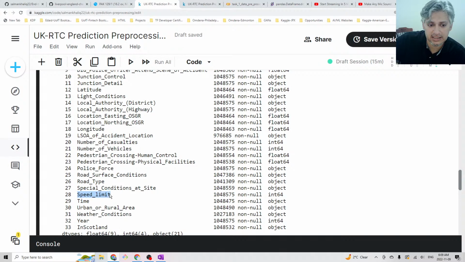Speed limit can be in decimals, but year cannot be. That's why you can see it is an integer, not a float. But some things, for example, pedestrian crossing or number of casualties, should be integers. Number of casualties can be one or two. It cannot be 1.5, meaning 1.5 people got injured. No, either one person got injured or two people got injured. I cannot say 1.5 persons got injured. Who was the half person? We don't know.